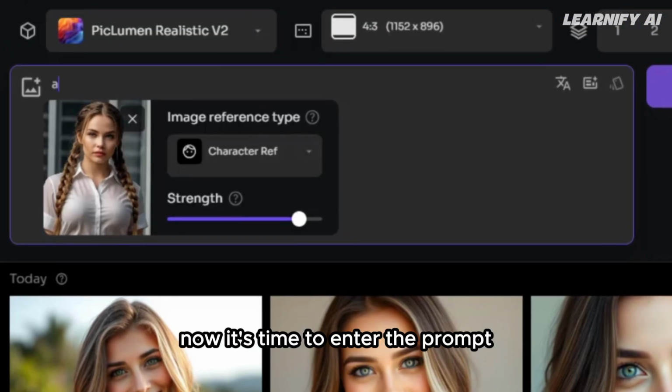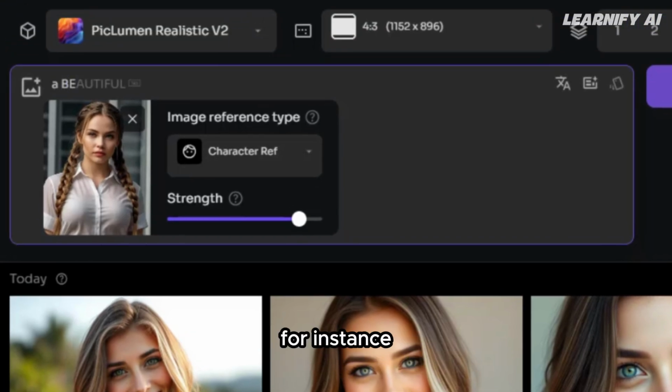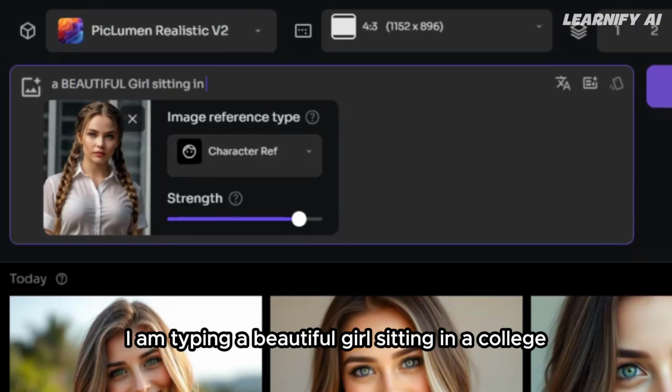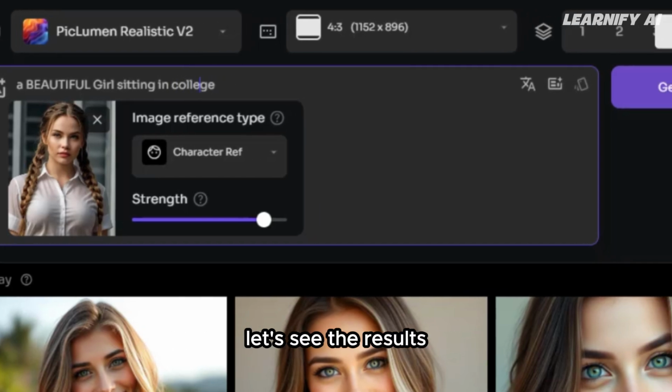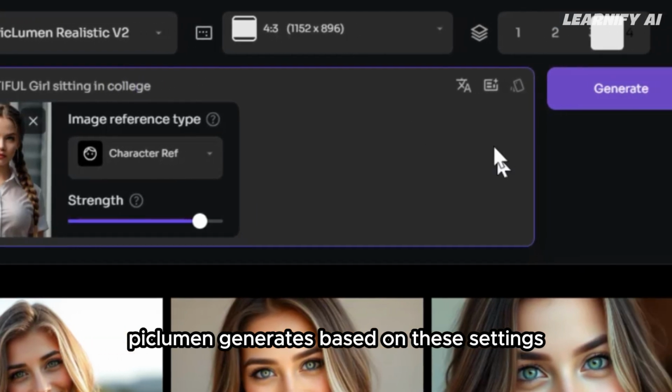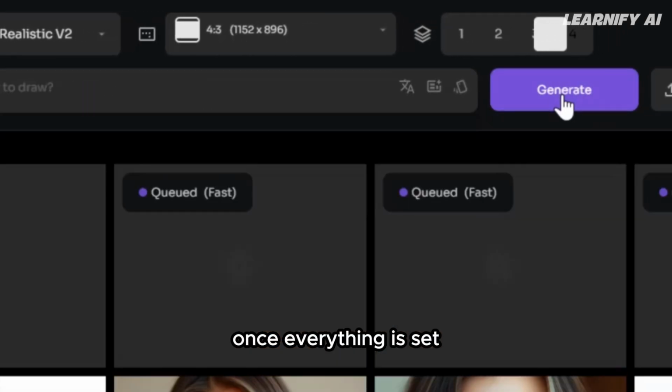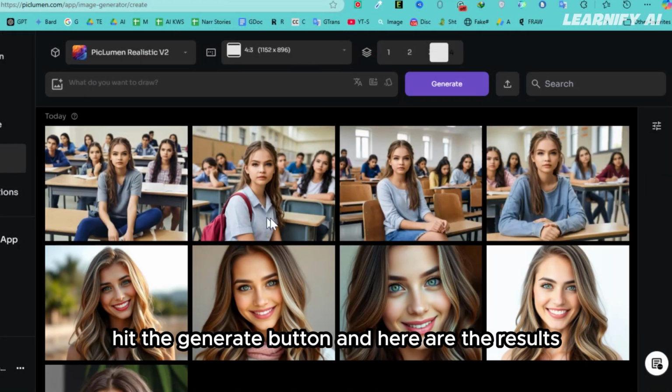Now, it's time to enter the prompt. For instance, I am typing, "A beautiful girl sitting in a college." This is a straightforward and simple prompt. Let's see the results Piclumen generates based on these settings. Once everything is set, hit the Generate button, and here are the results.